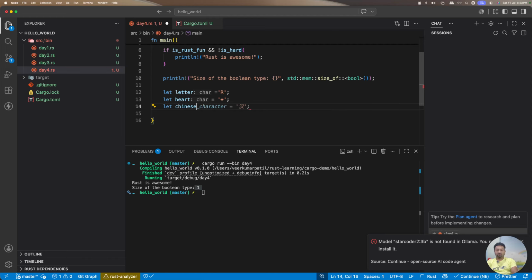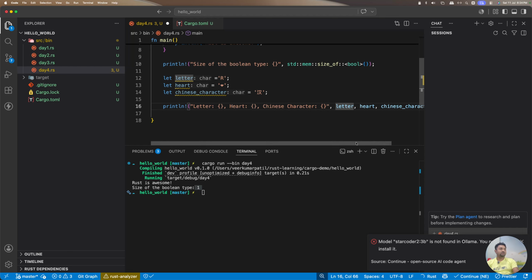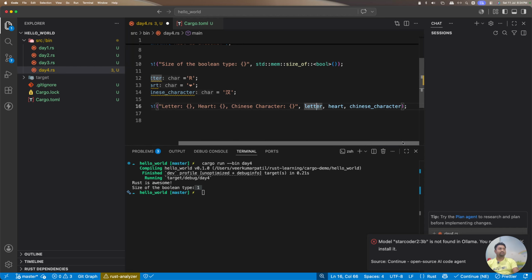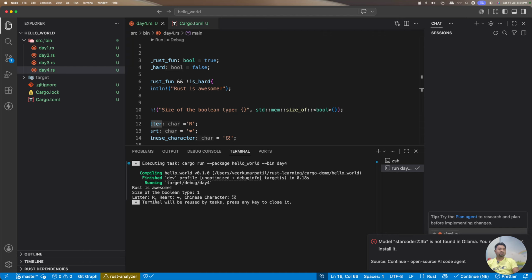Chinese character. Okay, and what I'll do now, I'll just print all of those. Let me try to first print letter, and then heart and the Chinese characters, and I'll pass the variable's name accordingly. Now let's go ahead and run this program. I'll just click over here. So if you could see, it prints letter, heart, and Chinese character.